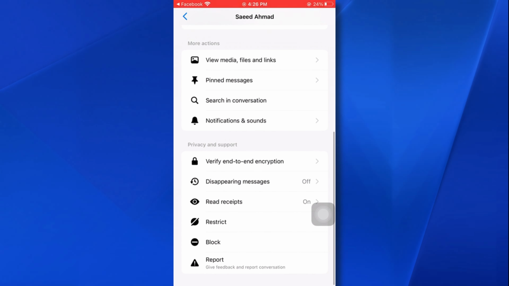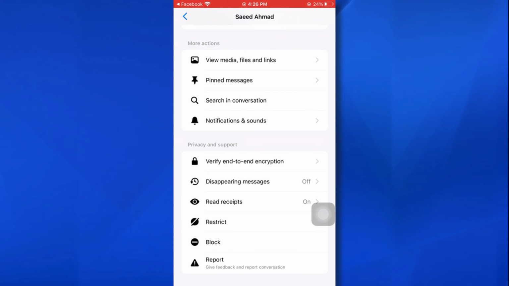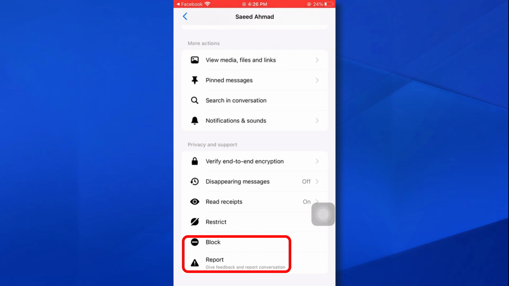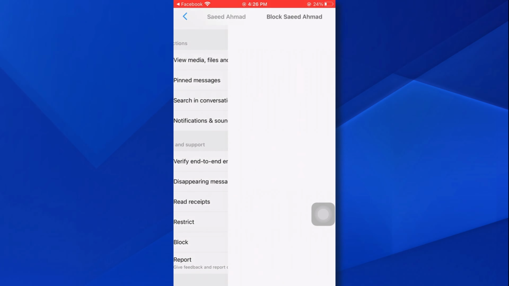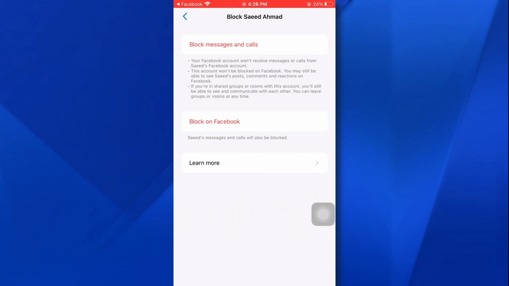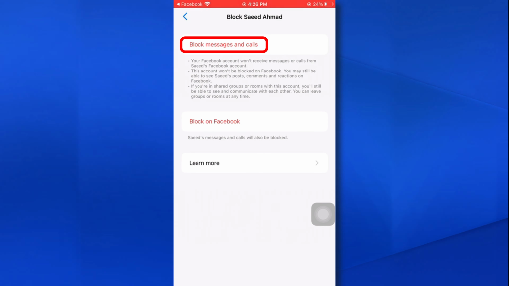Scroll down until you locate options for managing your communication with this contact. Depending on your app version, you may find options like mute notifications, report, or clear chat history. Look specifically for block or block messages and calls. Tap on block or block messages and calls.